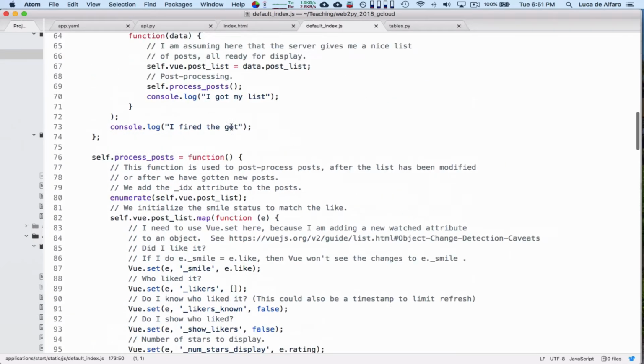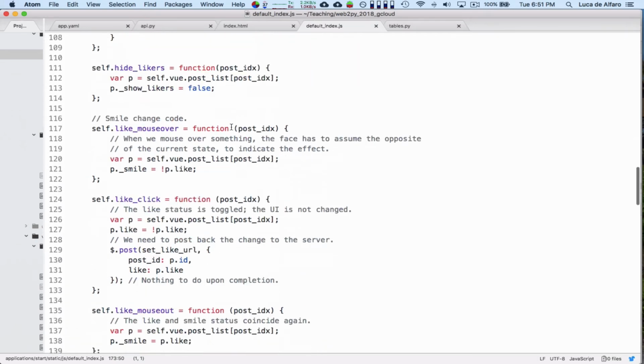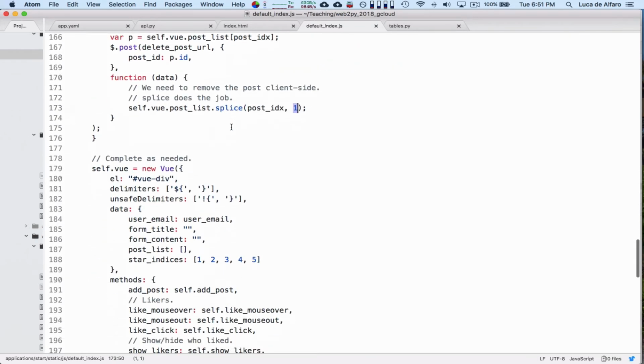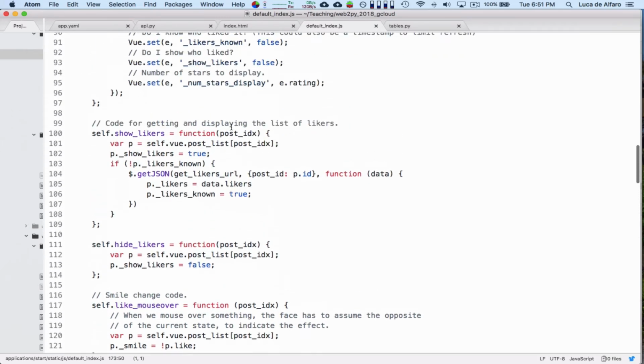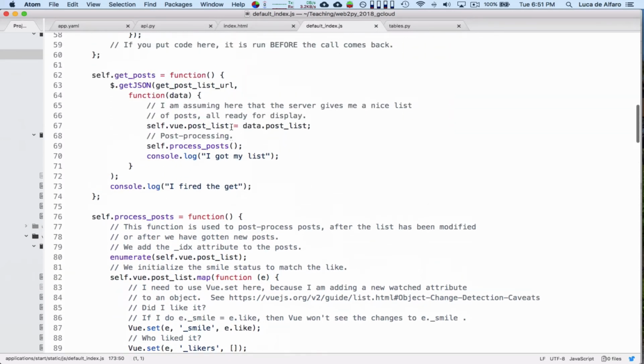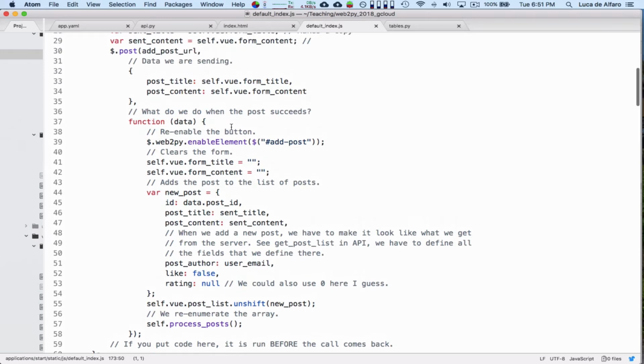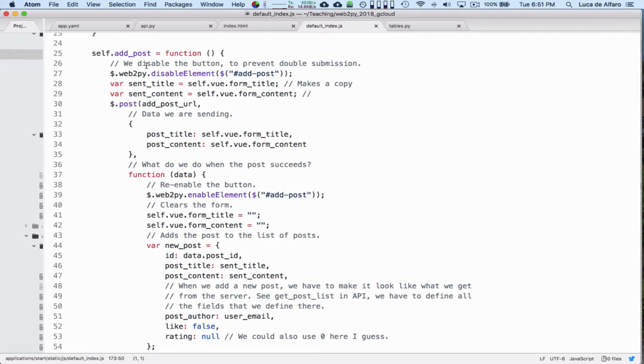function to add a post. I'm sorry, I'm looking for it. One second. Okay, I'm sorry, here it is. Okay, so this is the add post function.